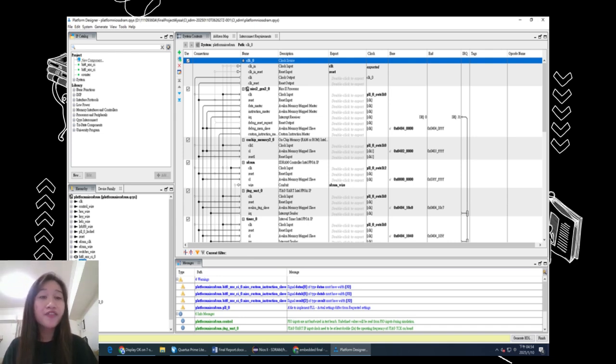Next is the SDRAM, the off-chip dynamic memory used for larger data storage or program memory. It is connected to the Nios II processor via an Avalon memory mapped slave interface. It operates with a dedicated clock, which is SDRAM underscore CLK, typically derived from the PLL.